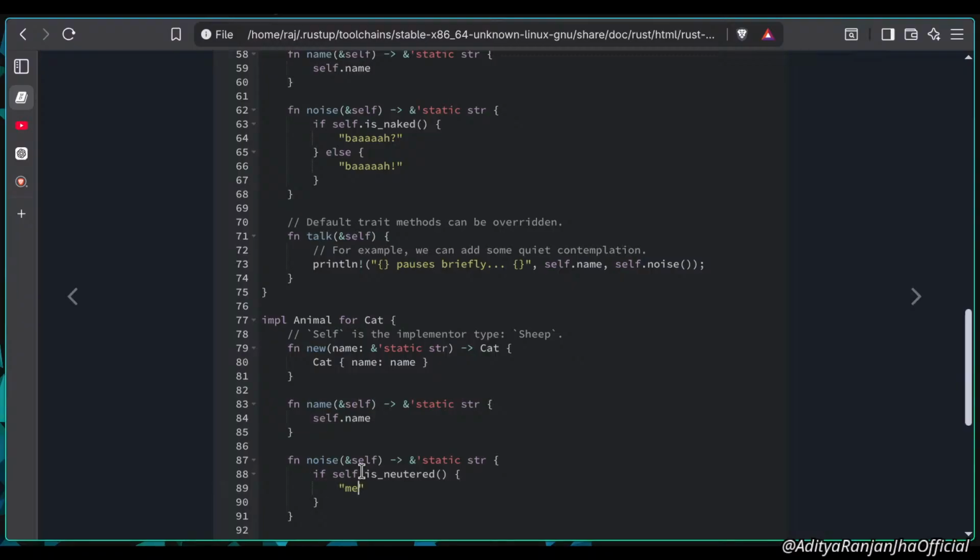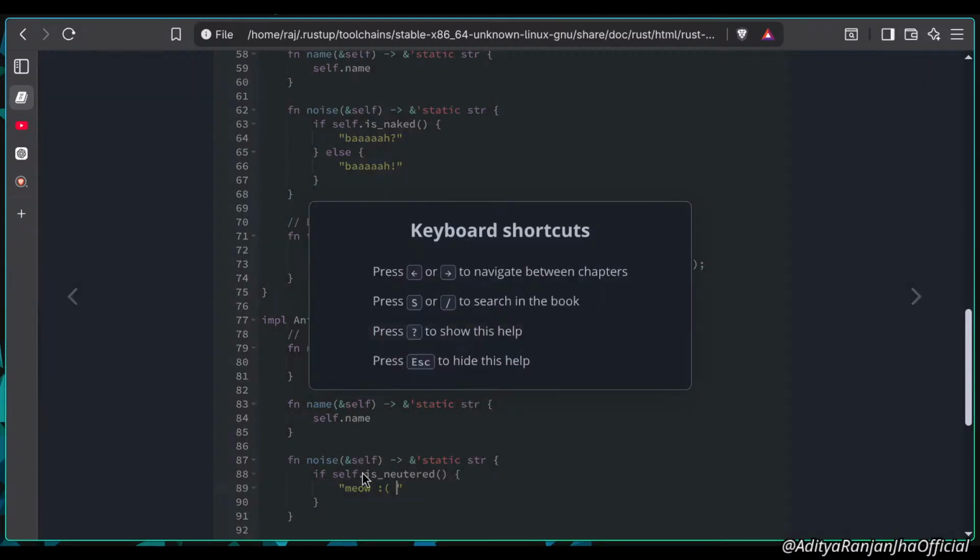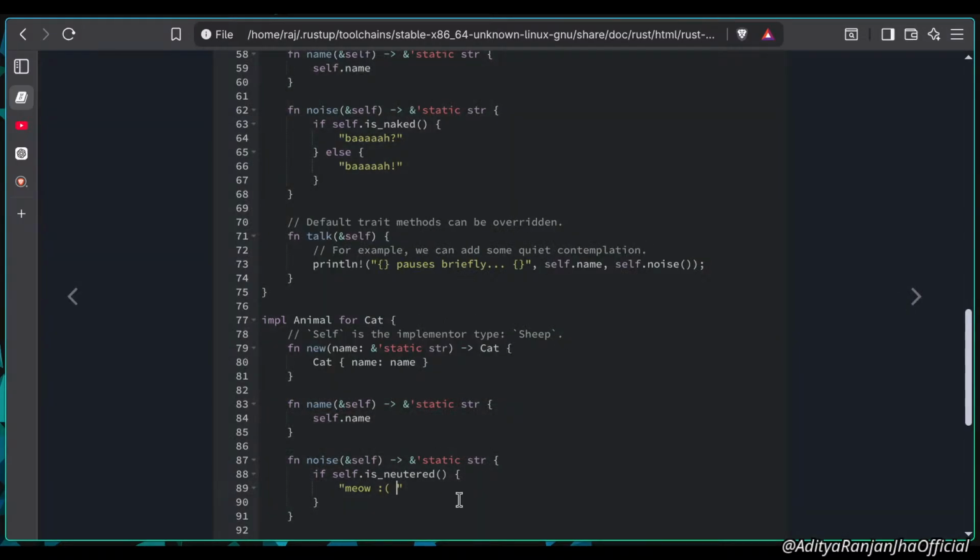Oh, we can write question mark. So let's avoid it. Else, we'll make it a happy cat. But cat is never happy. So we still make it some sort of happy. All right. This seems right.